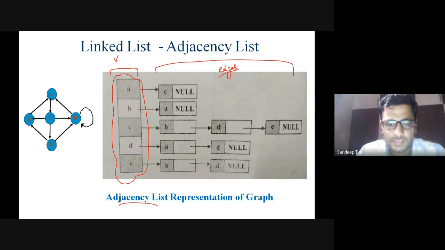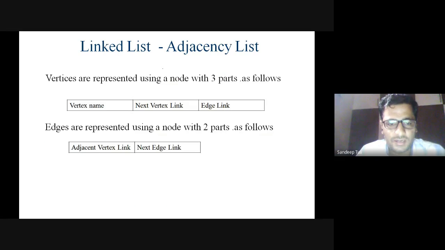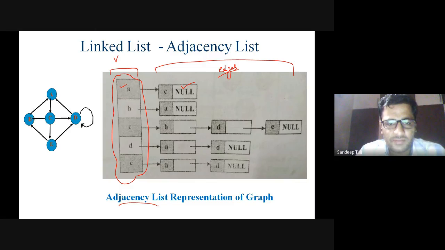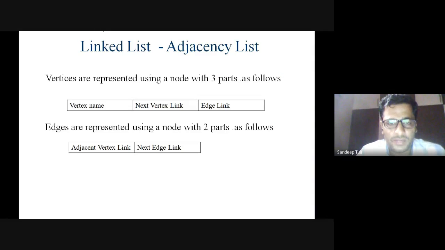Now look at that. This is a vertex, so how will this vertex be represented as a linked node, and this is an edge, so how will this edge be represented in node form? Actually, vertices are represented using a node of three parts. Whatever vertices we have, that is A, B, C, D, E, all will be represented using a node that has three parts. The first part of that node will be the vertex name, the second part will be the next vertex link, and the third part will be the edge link.